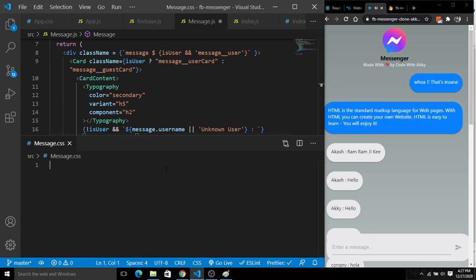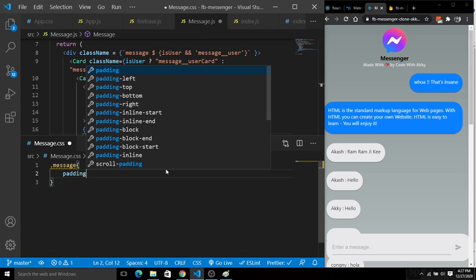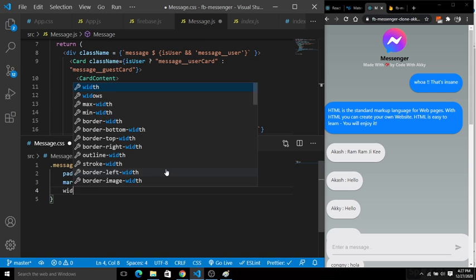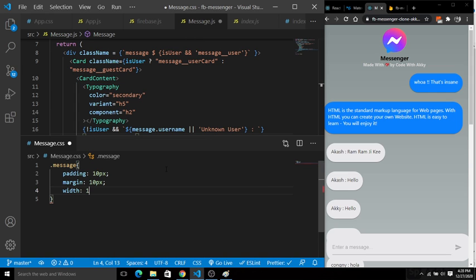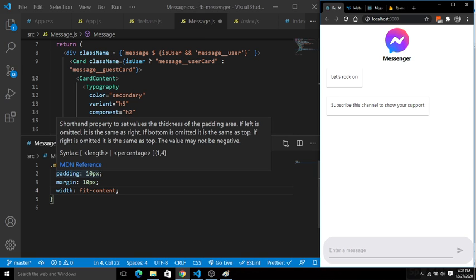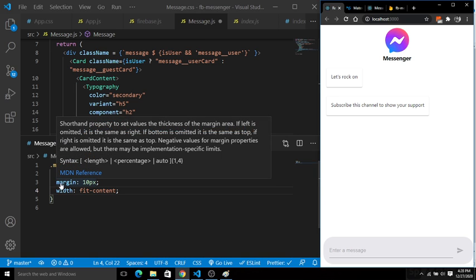So for this I'm going to first grab the message class. So inside this message I'm giving the padding of 10 pixel, and the margin of 10 pixel from everywhere, and giving the width of fit-content. Now save this, and you can see a very nice message is now rendering by these simple lines that you can see here.